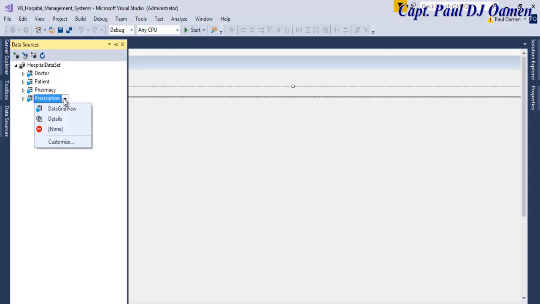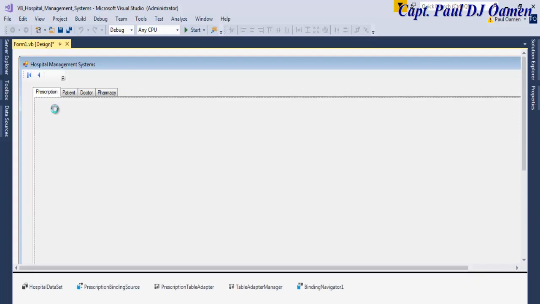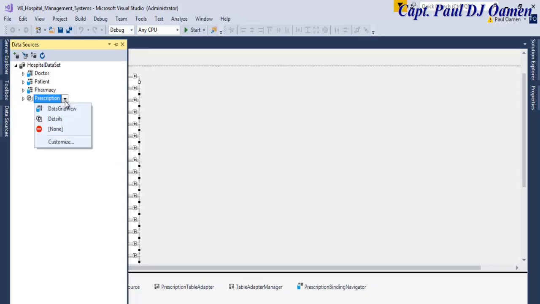Click on the drop down arrow, select details, grab the prescription and drop it right there. And as you can see, the hospital data set, prescription data binding source, prescription table adapter, table adapter manager, and prescription binding navigator. They're all in there. Next one, I'm going to grab data grid view, click, drag, drop it right there.